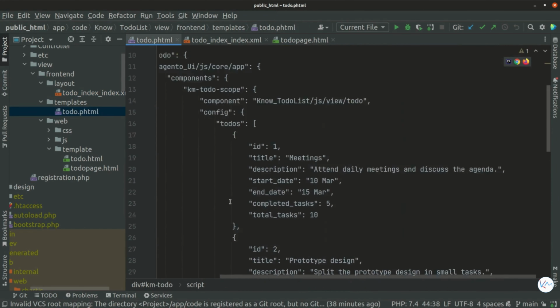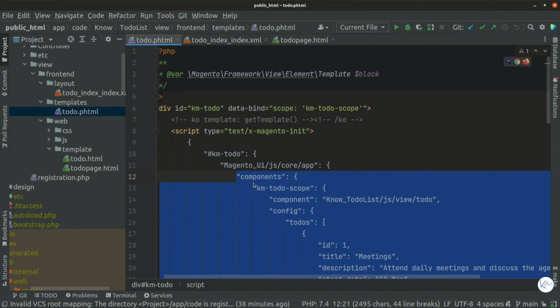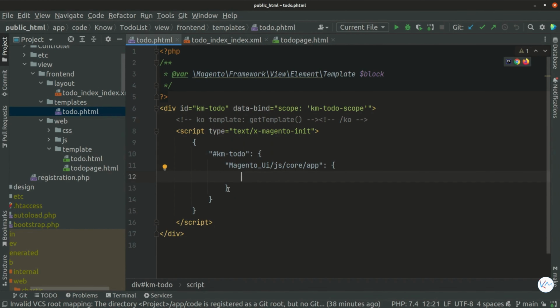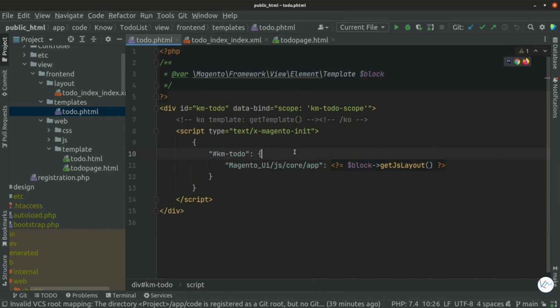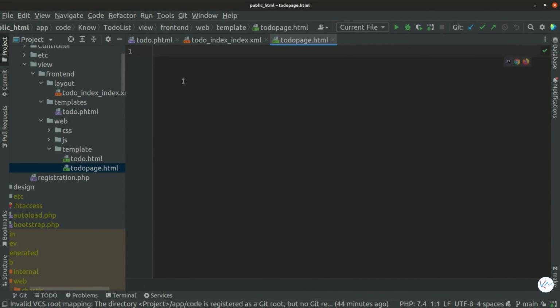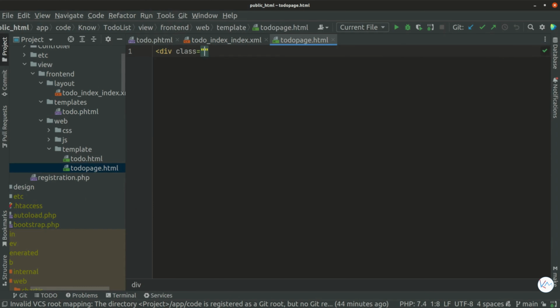Now we will use jsLayout inside todo.html template file and replace JSON object after app module key. Remove the parenthesis and begin printing the PHP script. Block.getJsLayout. This will return exactly same JSON string data that we created here earlier. Now open todo page.html template file. Now begin writing HTML.